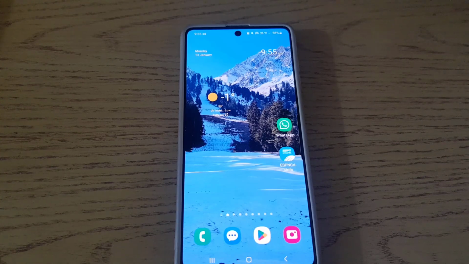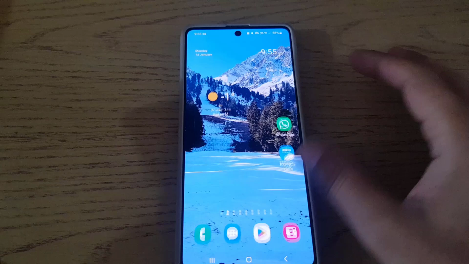In today's video, I am going to show you how you can set up Google Authenticator for Facebook. So without wasting any time, let's begin our video.